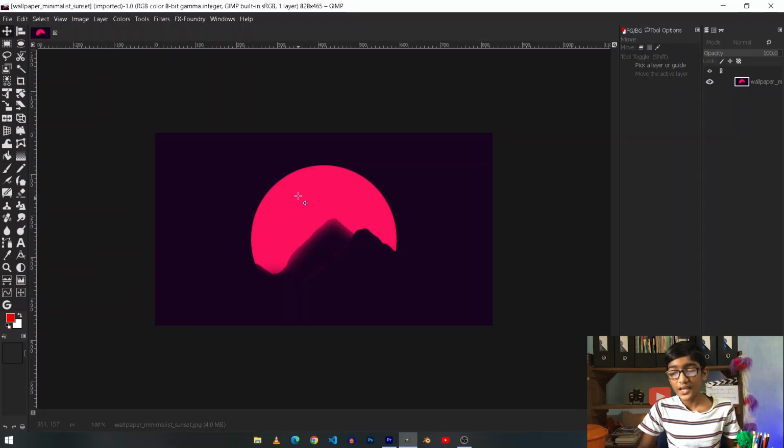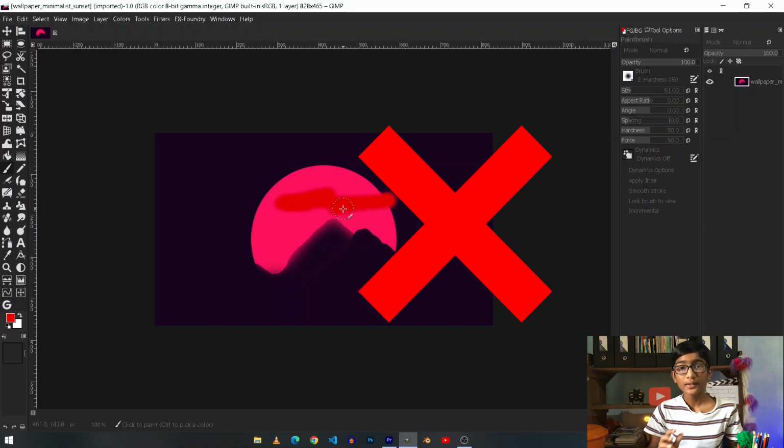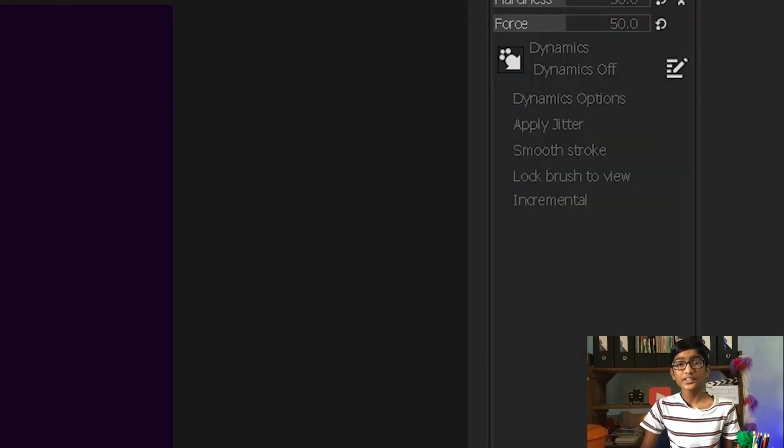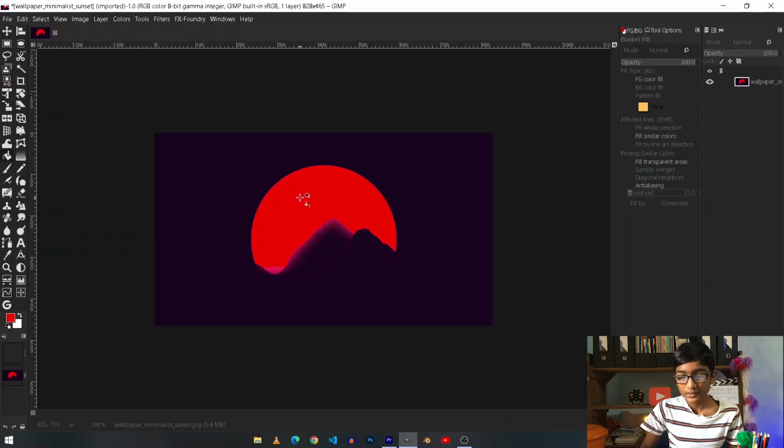So let's say you have a situation like this. Here you have to change the color of this urn. What you normally do is pick the brush tool and paint over it. But there's a better way to do that. Just click the bucket fill tool and check the box where it says fill similar colors. Now if you click on this, see, all the same color will be changed. And from now on, you can correct these things.